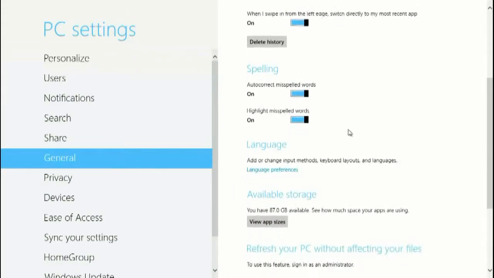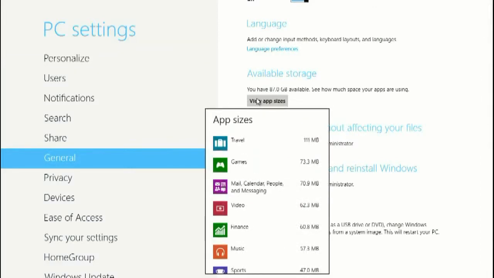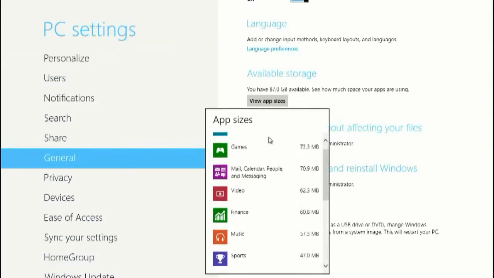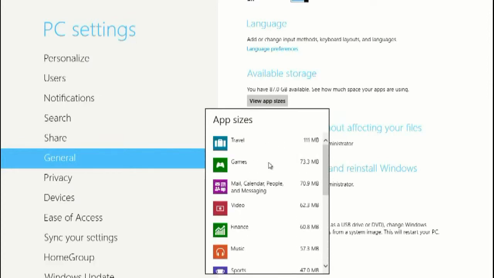And now you need to scroll down until you see Available Storage, and then under it is going to be a button that says View App Sizes. When you click on that, it'll bring up all the apps that you have installed on the Windows 8 Metro interface and how much space they take up.